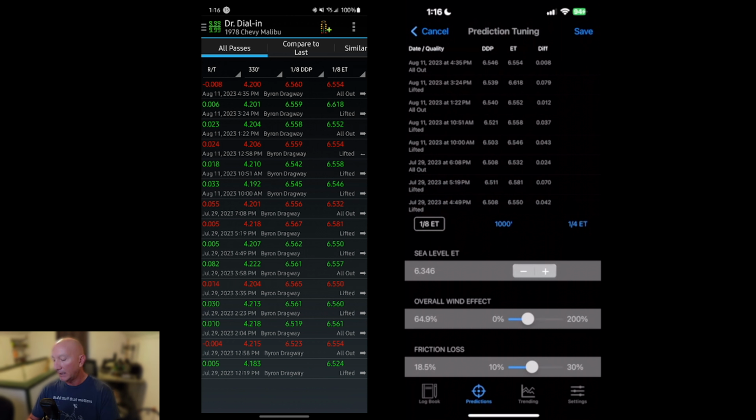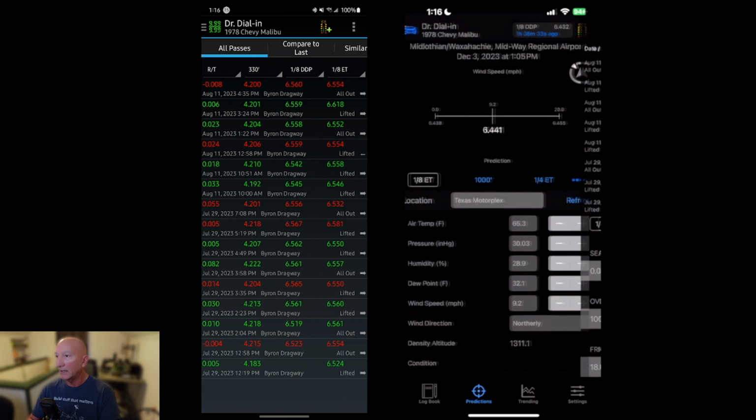You can see at the top here our last pass was off by 8 thousandths, and what we can do is adjust our sea level. You can see if we go the wrong way, it starts getting worse. As we bring that in closer to an exact match, you can also see that the other predictions would have been, with this tune, closer as well. So it's making it a better tune. So we'll go ahead and save that.